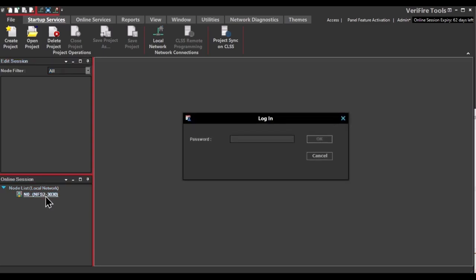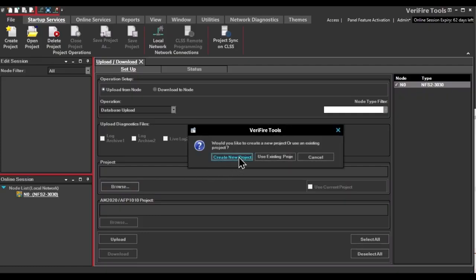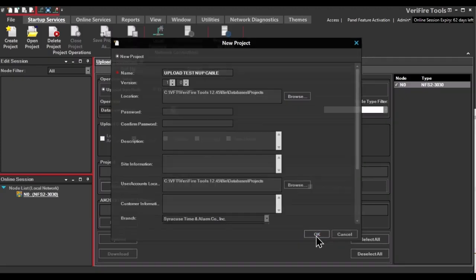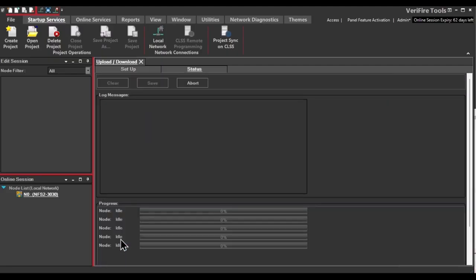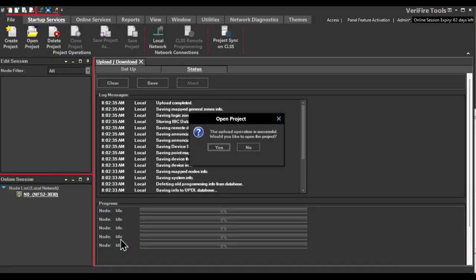You can log into the node by double-clicking in the lower left and then entering the installer password, not the maintenance password. Once there, you can now upload from the node. Remember to click the node in the right-hand box. To create a new file, click Browse and then click Create New Project. Enter the file name you want to use and then click OK. And then you can click Upload. It'll download the database into VeriFire tools, and when it's complete, you can open the project.